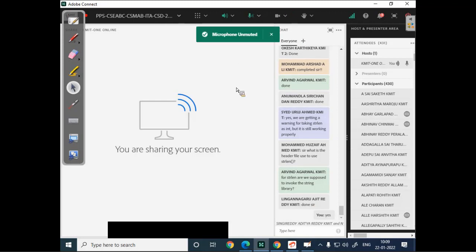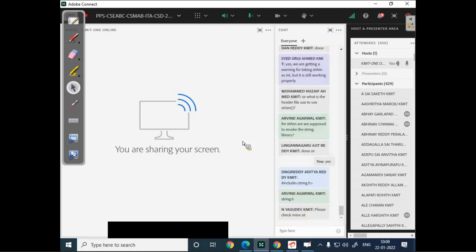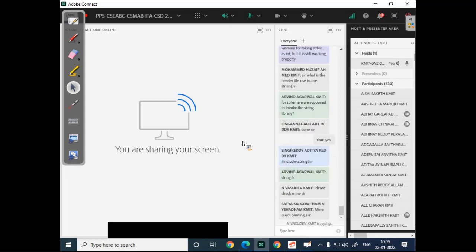You get a warning because maybe you have not included string.h. So you include string.h, the warning will go. Yeah, first we'll see the code and then watch the correct code, and then Vasudev you can look at the code.